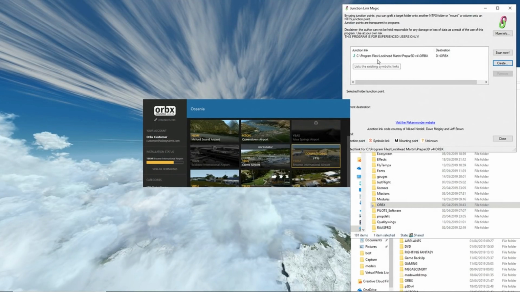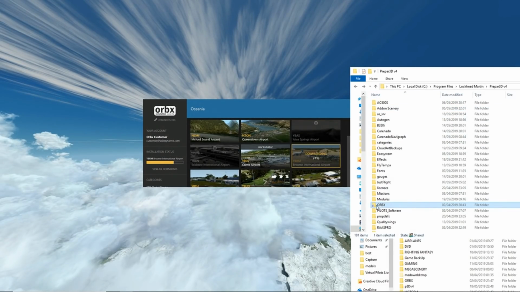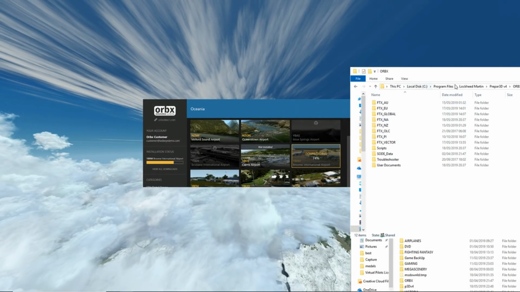It should look exactly like that on your computer, except for the D might be like an E or an F or any other letter. It could even be just a D, okay? But it's whatever hard drive you've got your Orbx products on. Now we can close this down, we don't need that anymore. And look here, there's a little tick that's appeared on this folder, and there's all my Orbx products.